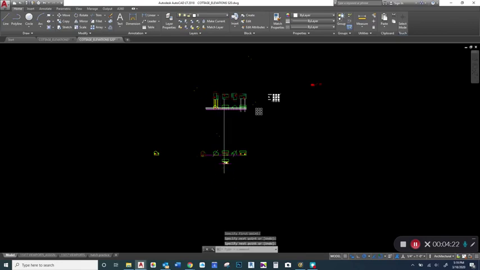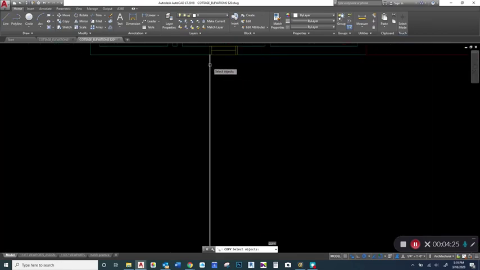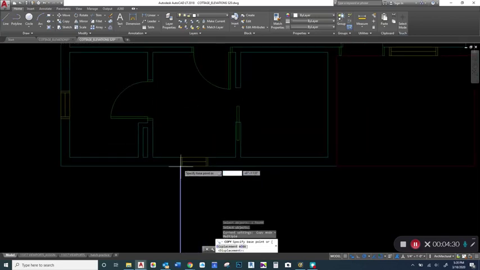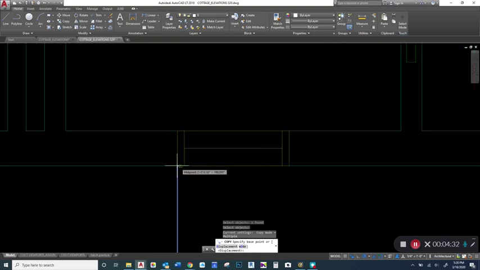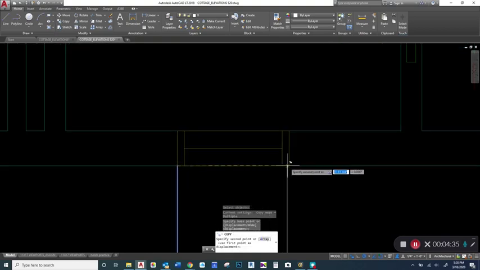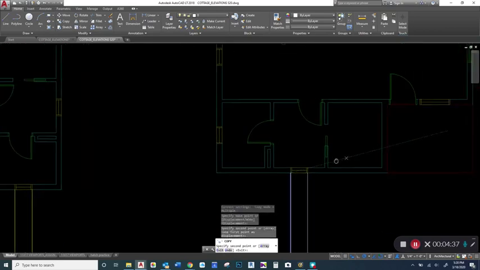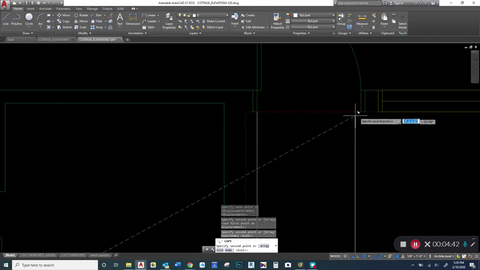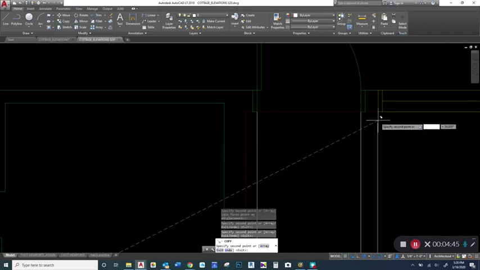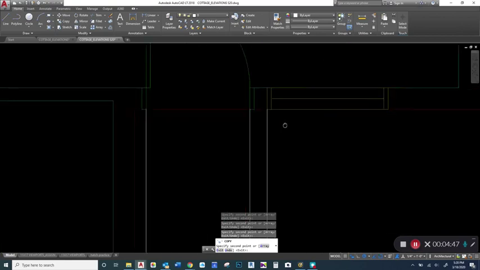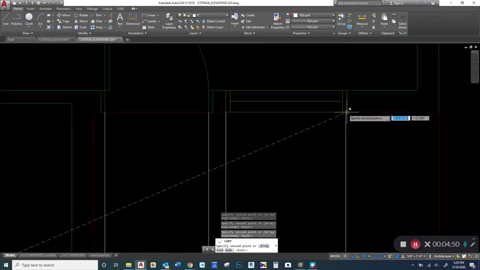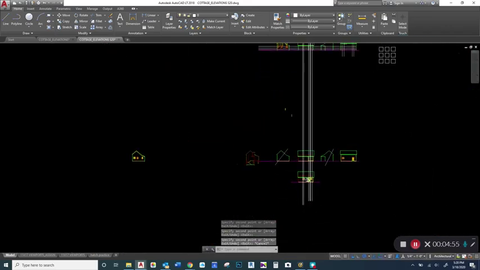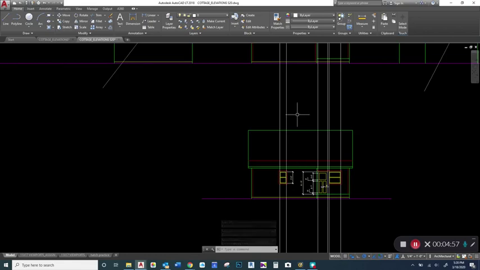And then CO for copy. And I'm going to grab it. And this is where you're going to get good at zooming. And I'm just going to copy it from the outside of the frame to the outside of this window frame. And then I'm going to come over here, the inside of the door, the inside of the door, the outside of the window frame, and the outside of the window frame. So that tells me horizontal or vertically where those doors and windows are.